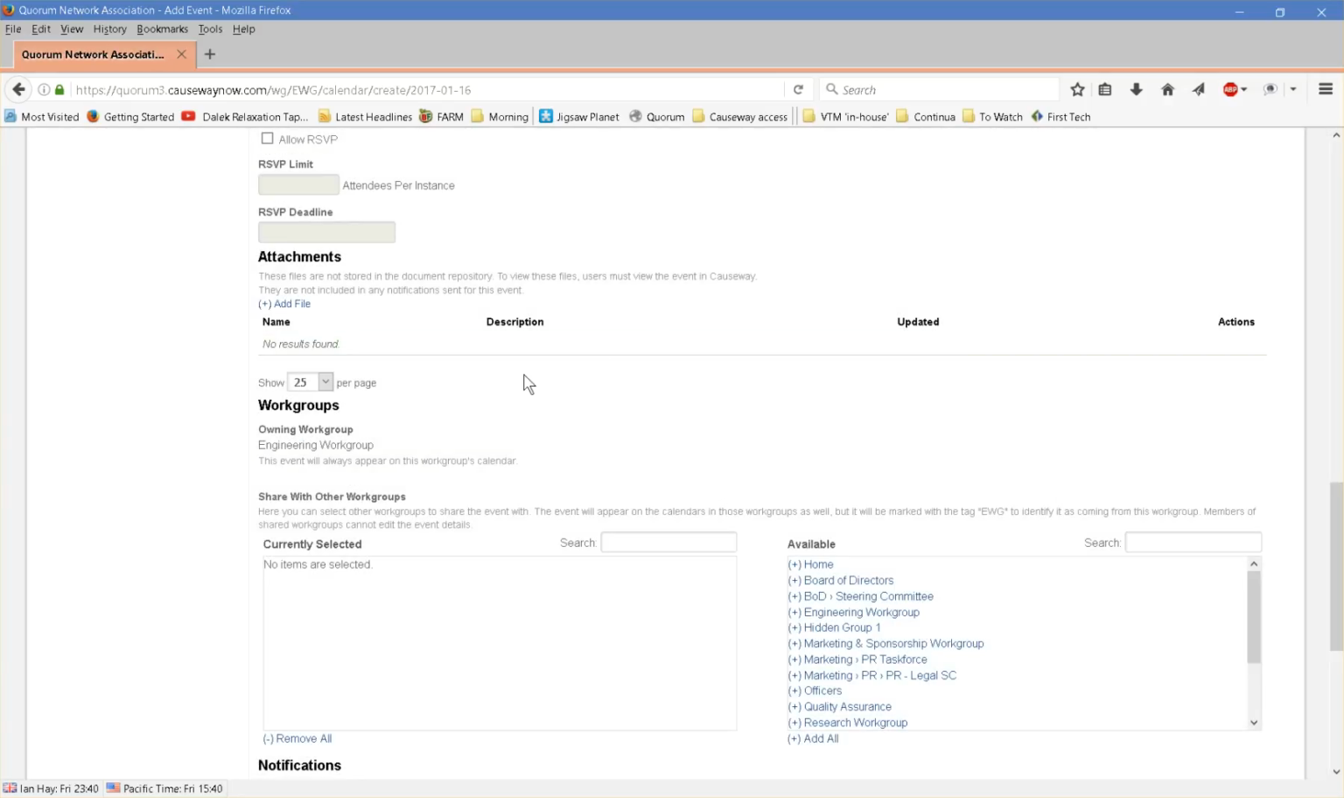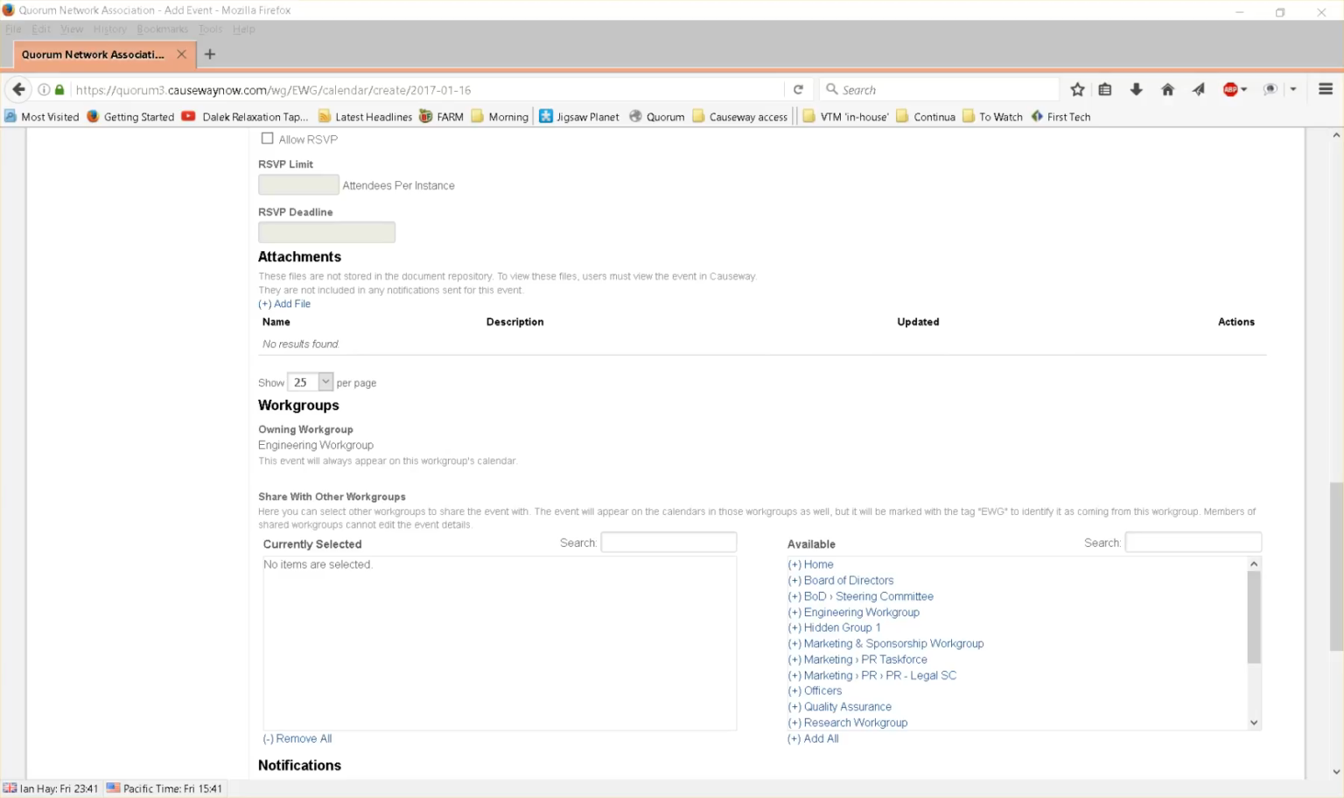I'm going to cancel out right now rather than go update one because we don't need that for the purposes of the demonstration. But you can add multiple attachments to your meeting invitation if you wish. You see the engineering work group is owned only by the engineering work group. If the engineering work group were owned or a subgroup to another committee or a work group, it might show up on the other group's calendar and it would be indicated here.